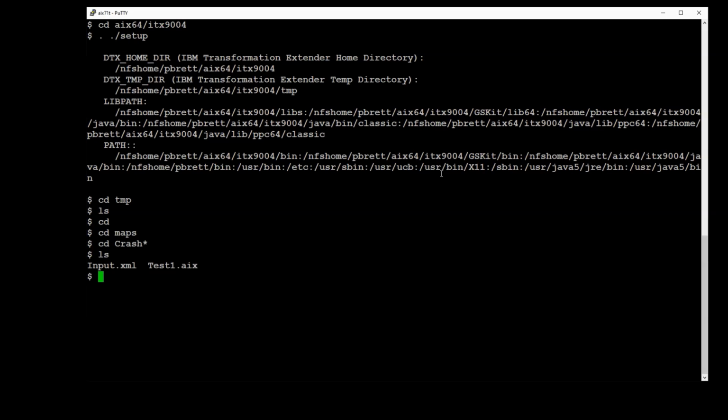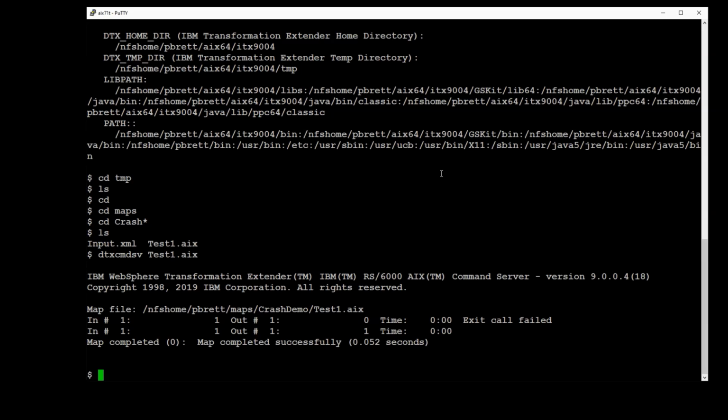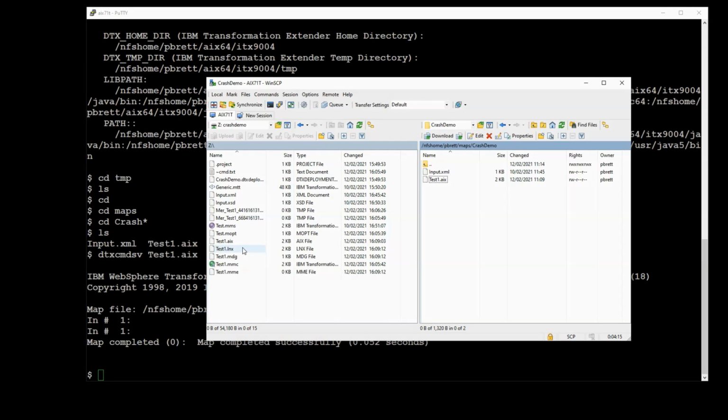It is worth noting that at this point the schema is missing, and therefore the rule won't execute properly, and therefore the crash will not happen. I did this just to show that the command server is perfectly working and will read a map and execute it. Okay, let's copy in the schema file now, and we will see that the rule runs properly and the crash should occur.